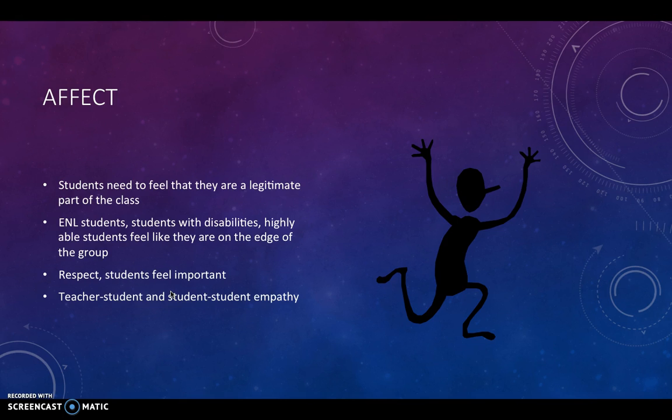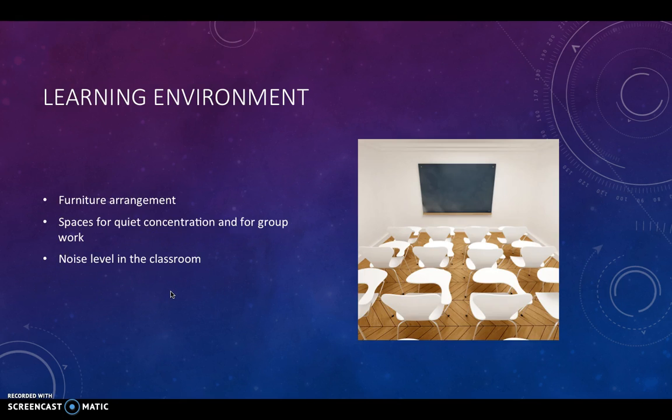You're teaching to one part of the class only if you only teach one lesson, if you don't differentiate, in other words. And so those students who may not meet that feel like they're on the edge of the group. They're not part of the group. So affect is important too, and it's important to help students to feel important and part of the group and to have that empathy with the groups.